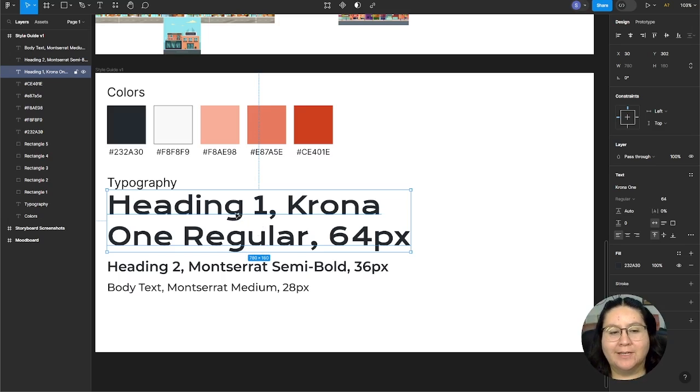And so how we label it in our style guide is I want to let people know what this is. So this is heading 1. I let them know the font is Krona 1, and you can see that over here in the left panel, and the text is the title. The weight is a regular weight because this one has no other weights, and it is at 64 pixels.